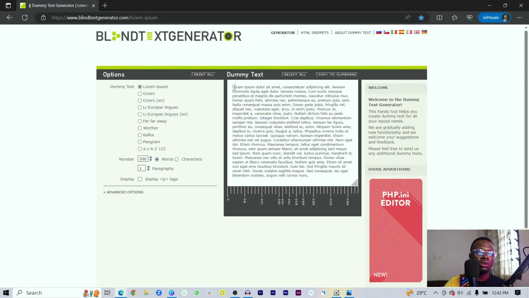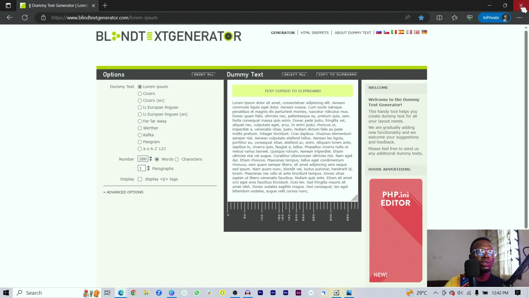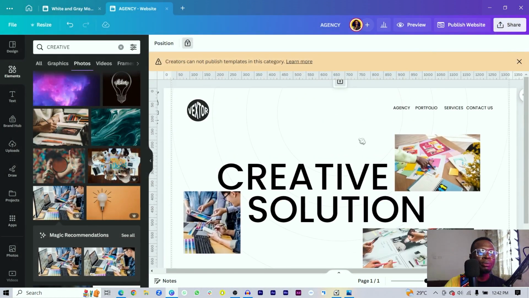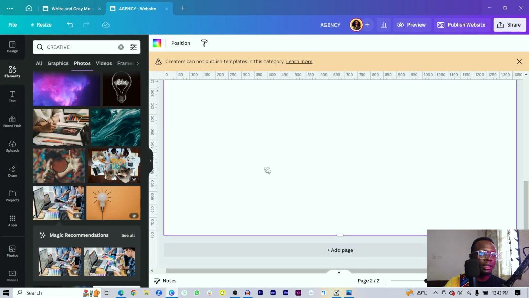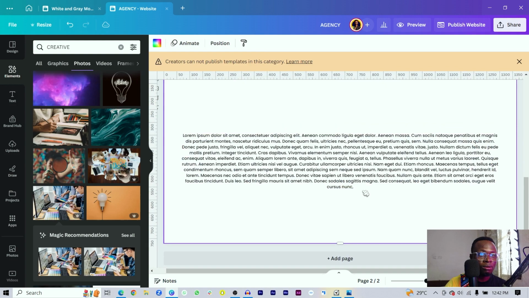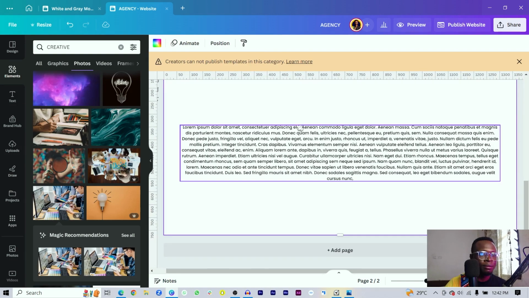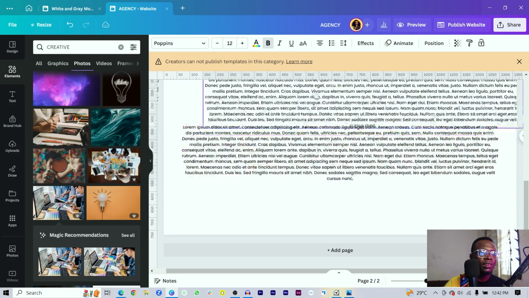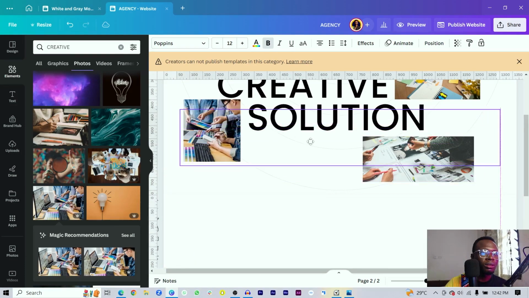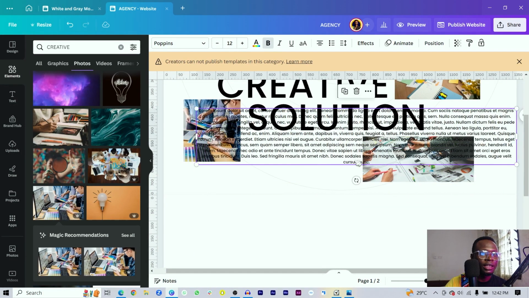So I'll just copy everything over here onto the clipboard and I'll create a new page, and just paste everything here for now, so that I can just be picking and adding. I'll duplicate all of this and I'll move it over here, so we can have the text.